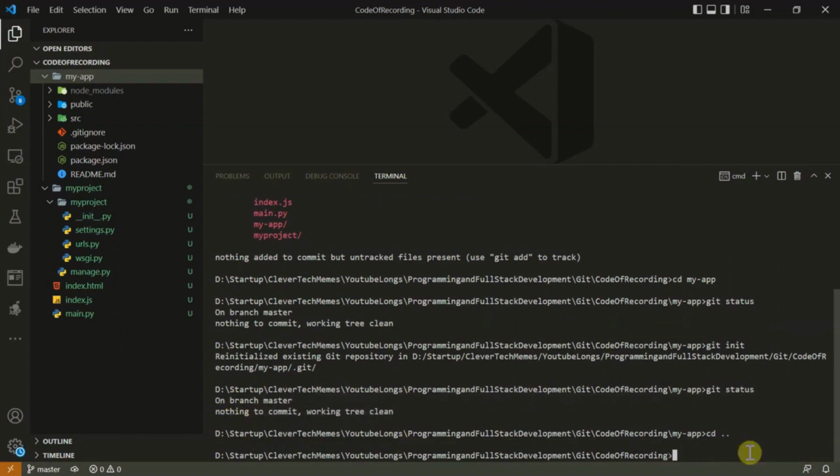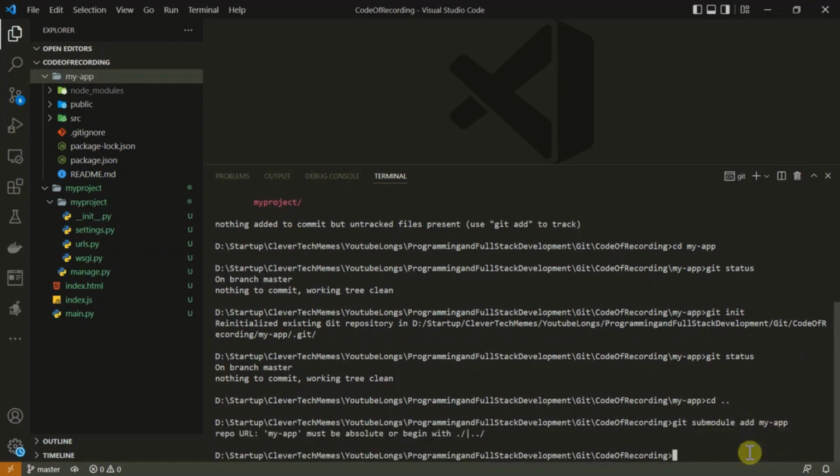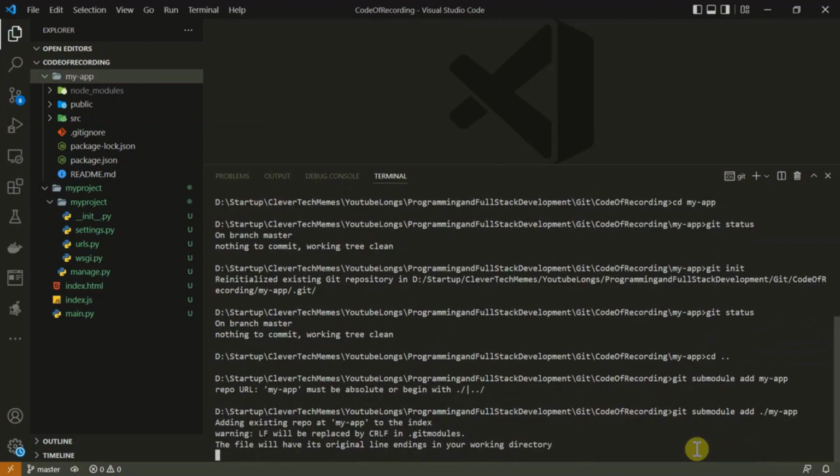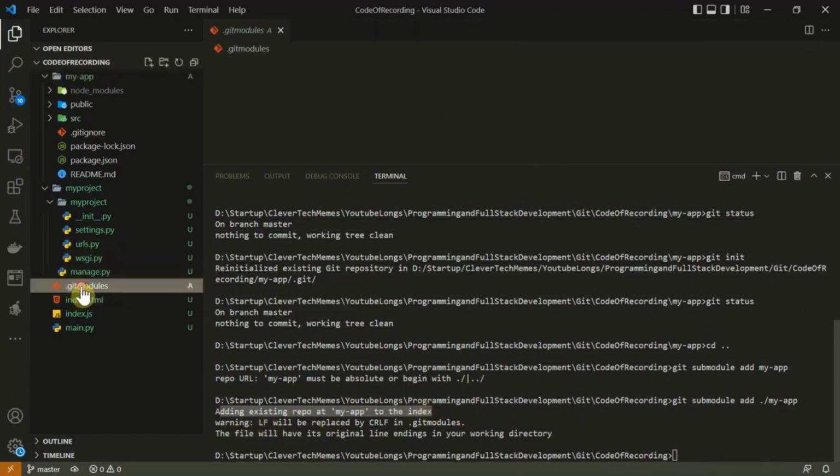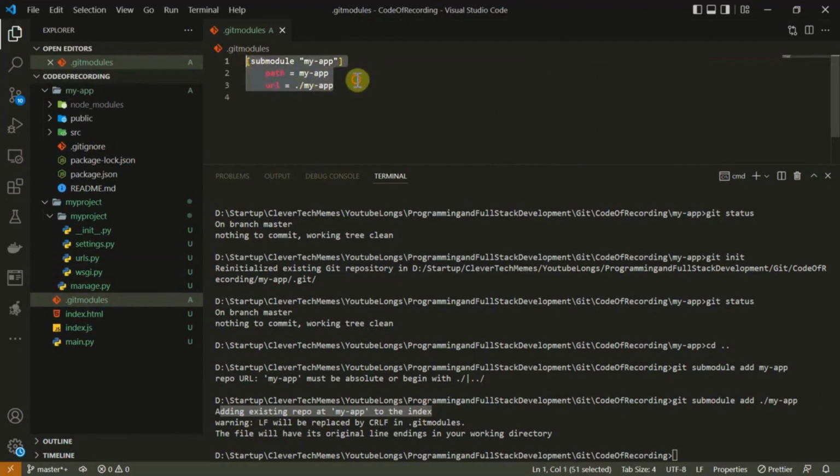Let's try to see if we can add this project as a submodule. So we write git submodule add, and we name my app. Okay, there is an error because we need to use this format, ./my app. And okay, this has been added, adding existing repo my app to the index, and a file has been created here, .gitmodules, and my app has been added with this path and URL as a submodule of the main repository.